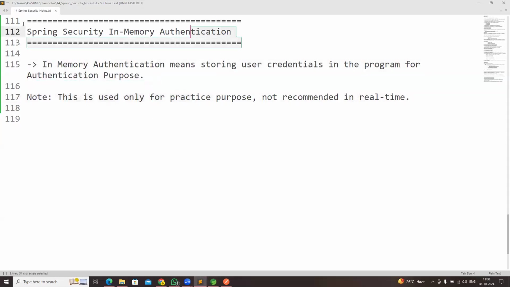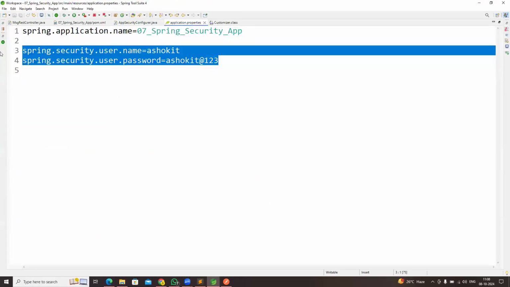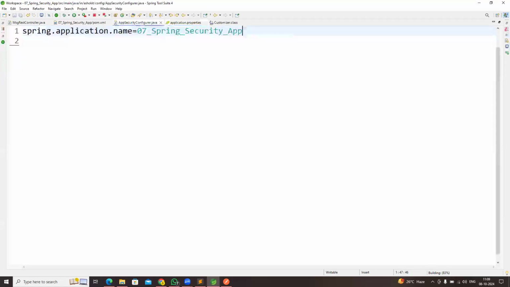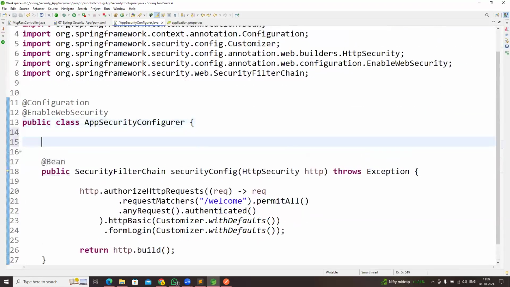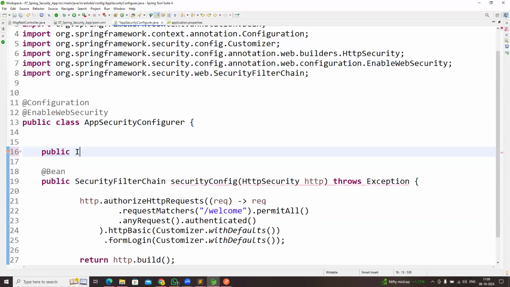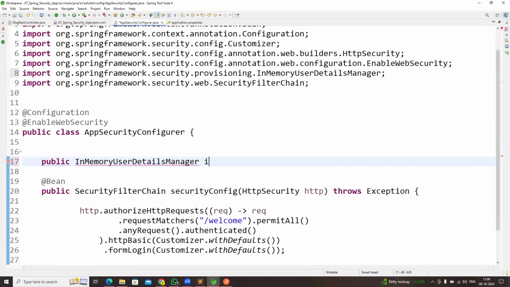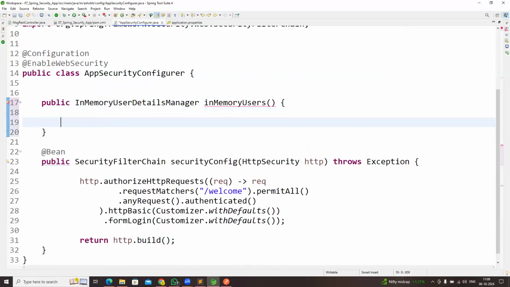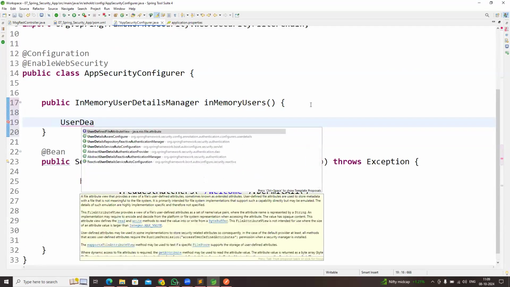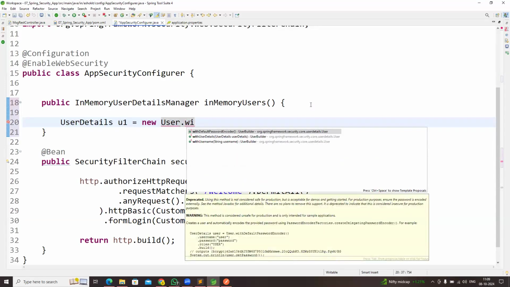So how do we work with in-memory authentication in Spring Boot? Go to our security configuration and remove the properties. Whichever are hard-coded, I'm removing these properties from the properties file, and I want to configure in-memory authentication details. For this, I'm going to create one bean, a public InMemoryUserDetailsManager. What users are required? Let me create UserDetails, a class in Spring Security: UserDetails u1 equals User with the default password encoder.